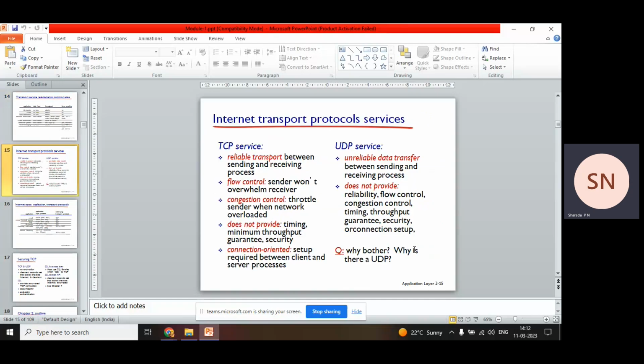Next will be the TCP as well as UDP services. One is a connection-oriented service with reliable data transfer, and the other is a connectionless service. We will see them one by one.